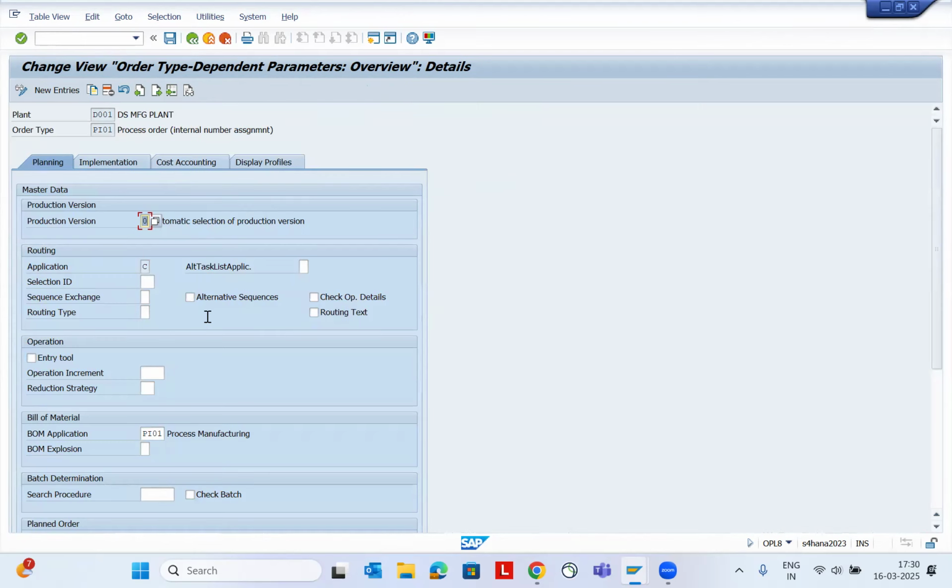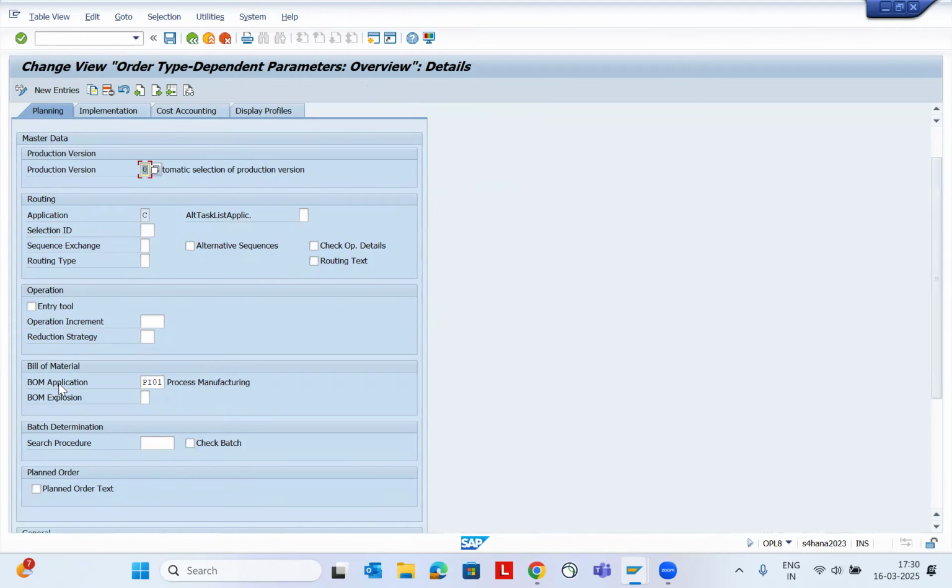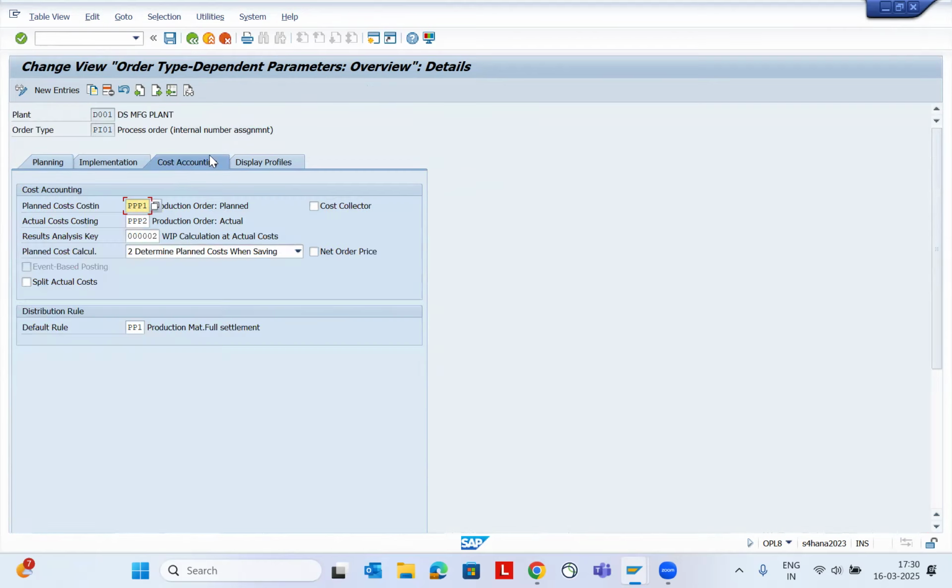In this, if you see, we just assigned the BOM application PI01, and these are the costing variants for different calculation, like plan cost, actual cost. Okay, nothing to do here.